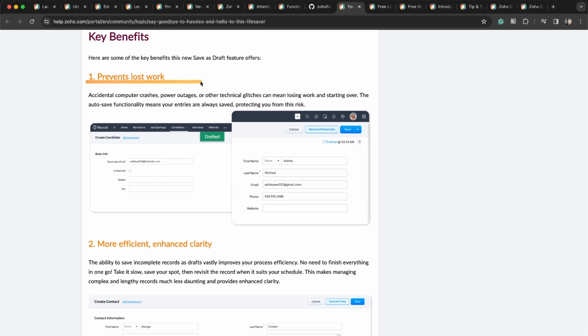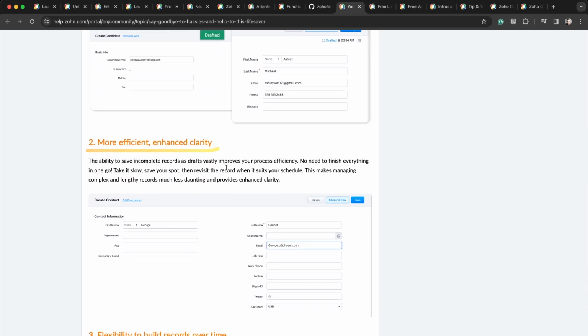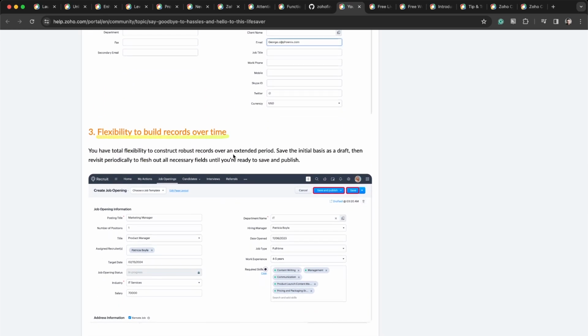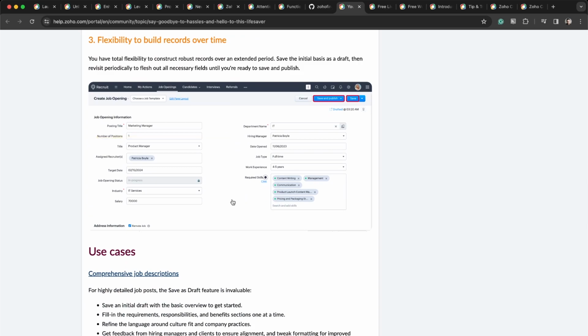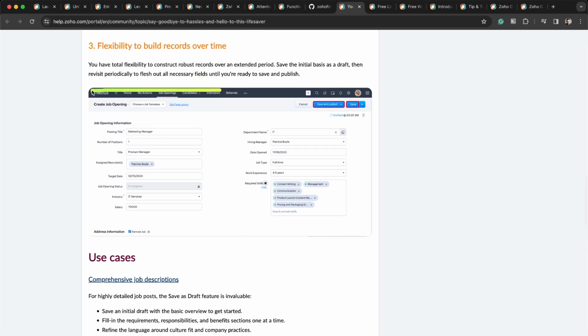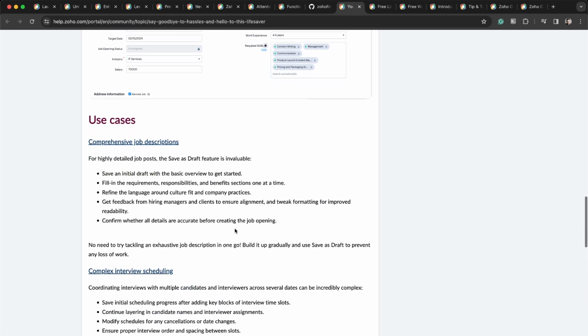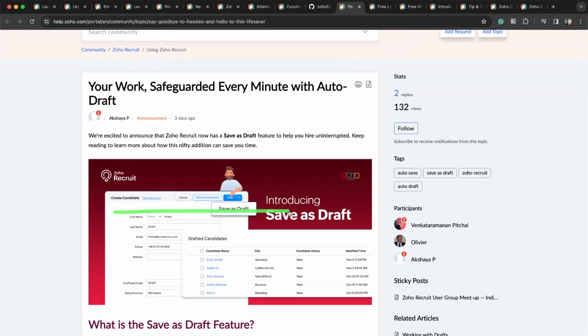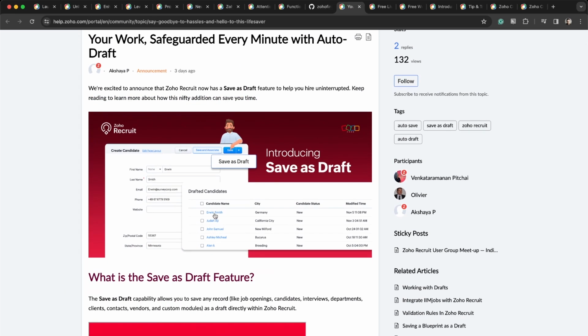So essentially, it prevents lost work. This is what AutoDraft does for you. It's more efficient, with enhanced clarity and flexibility to build records over time. So it auto saves for you so you can come back to the record. You don't have to create the record all in one go. It's going to save and draft it for you, which is great. So sometimes you're not able to build this out all in one go on this record. You don't want to have to save it in a separate document and then come back. You want to be able to add some information to the record, save it, and come back to it.